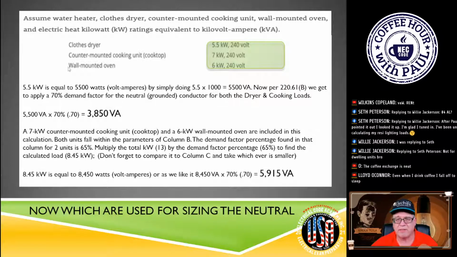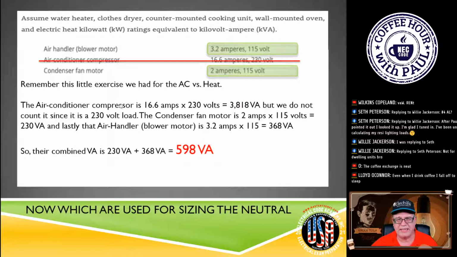Remember, we're adding all these things up. Don't worry, we'll bring it together in a summary at the end. Next, we're going to be looking at the other loads we're dealing with. Of course, for the heating, we didn't have any that were 120 or 115. But we do have some air conditioning components that are: the air handler and the condenser fan motor.